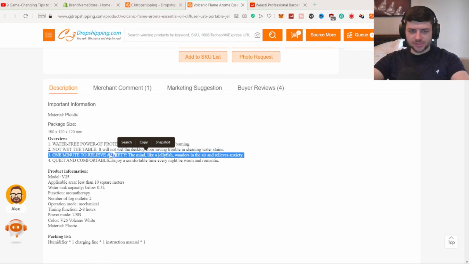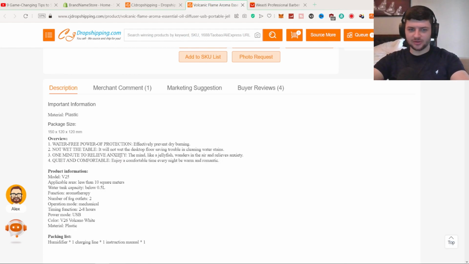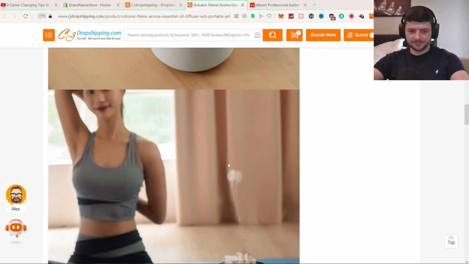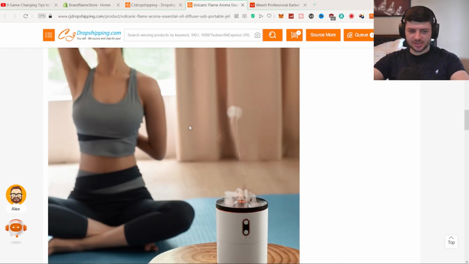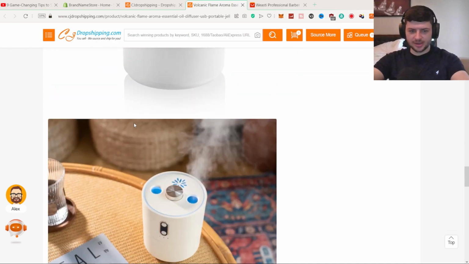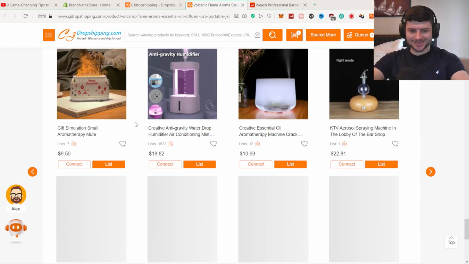It's good for mindfulness and relieving anxiety, and it's quiet and comfortable. It doesn't make a lot of noise like a lot of these dehumidifiers do. It will show us the specifications, what are the measurements of it. We can plug it into our computer and just use it on the side of our desk, and we can use it, for an example, if you're a woman doing yoga. So there's some pretty cool avenues we can obviously promote this product as being useful for.